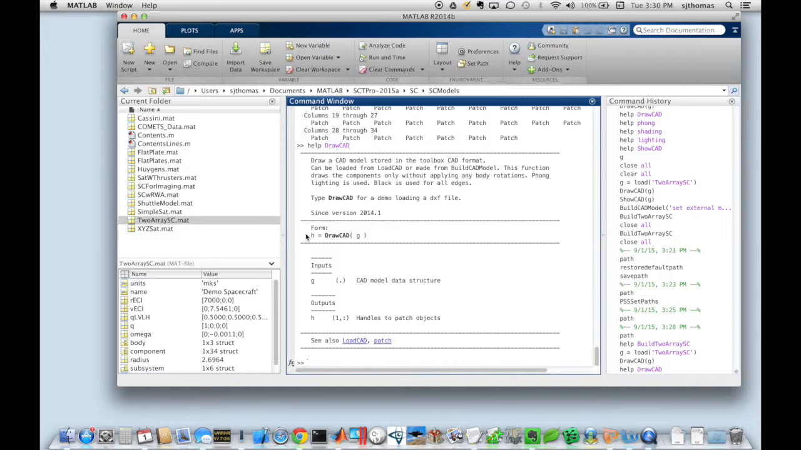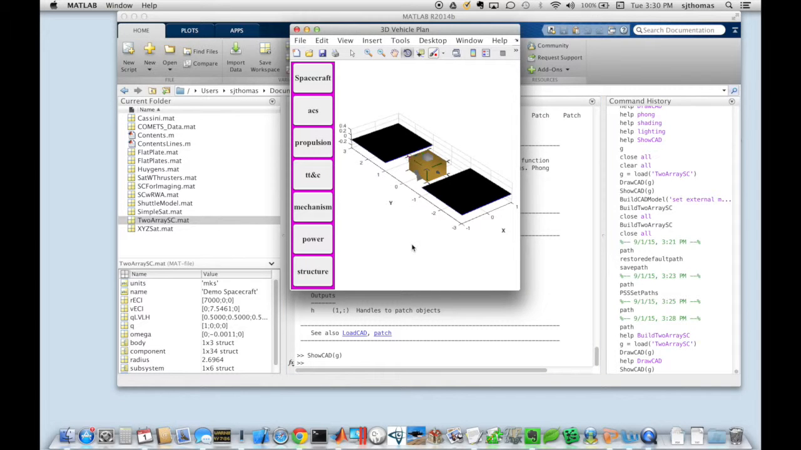As you can see, the only input to this function is the CAD model, and it does return handles to the patch objects. The toolbox can also display a more photorealistic version of your model using MATLAB's lighting features. For a quick view of your spacecraft using lighting, type ShowCAD(G). This will show your model with body rotations applied and Gouraud lighting. This function is in fact a wrapper for the more complex function DrawSCPlanPlugin, which can be called in a loop in a simulation.